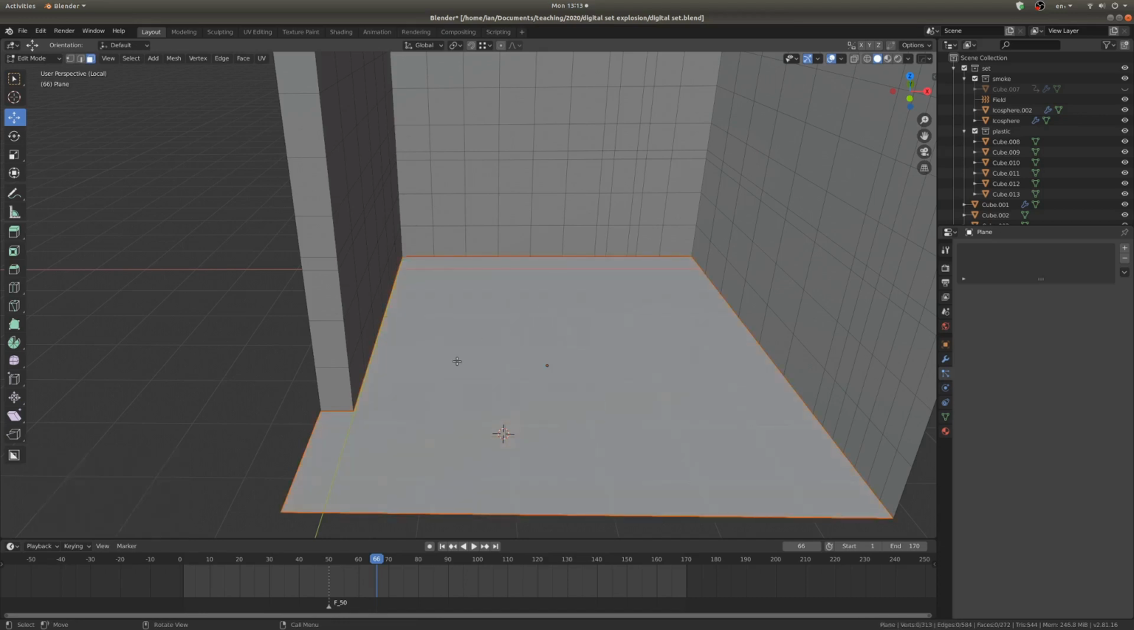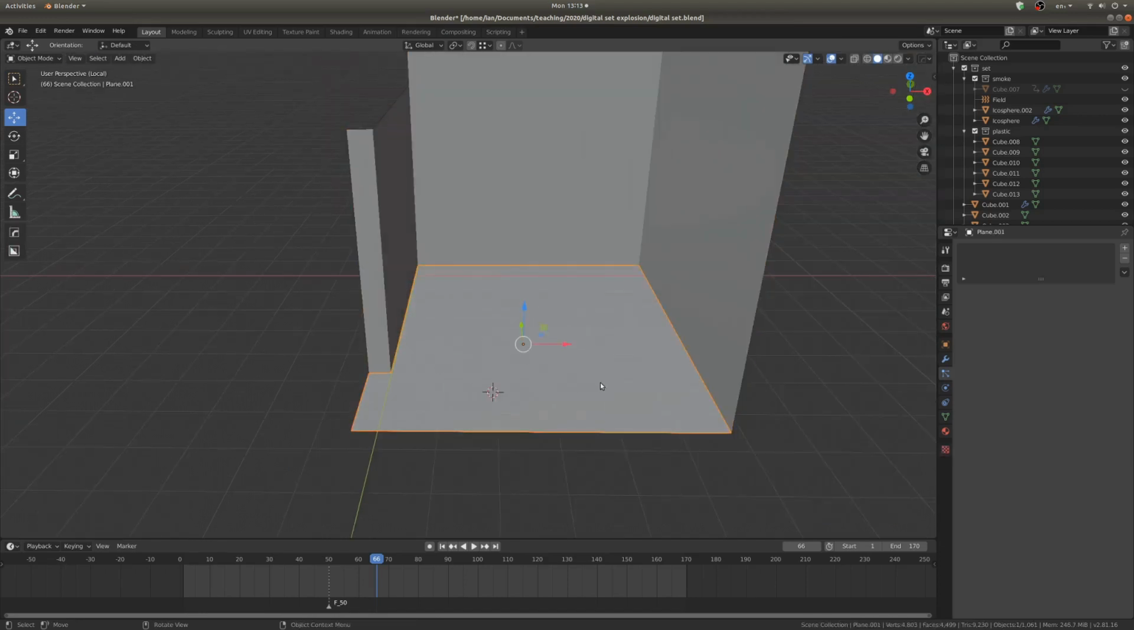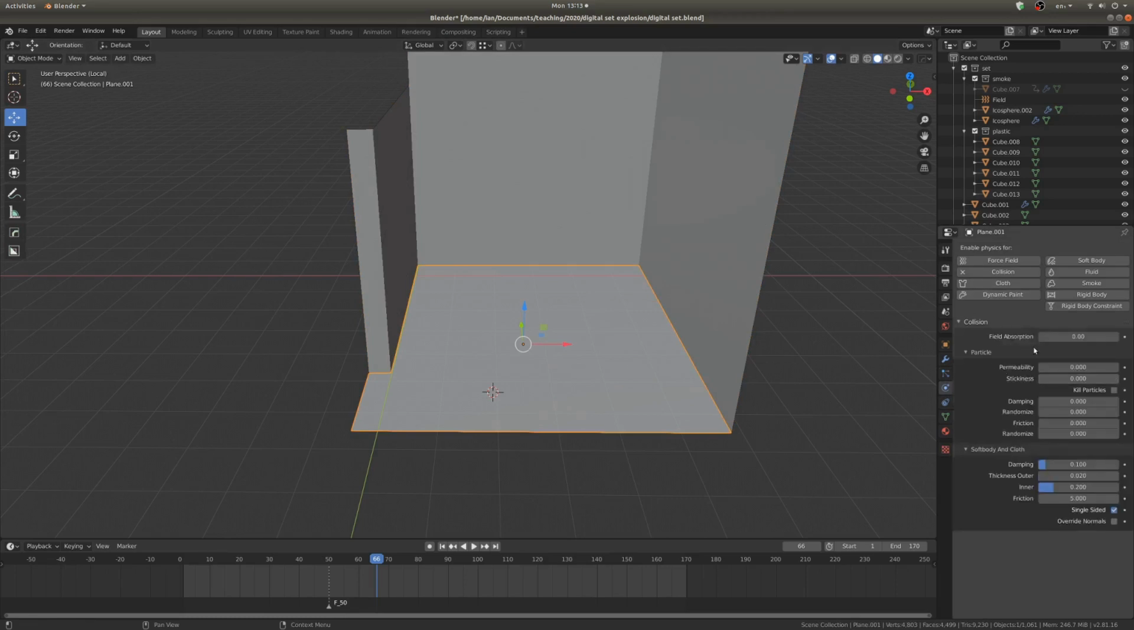Just hitting P to separate the selected objects. And with this selected, I'm going to go into the physics. Let's look at our collision settings. Probably want dampening to be very high up there, so when they land on the floor, they just kind of stop moving.